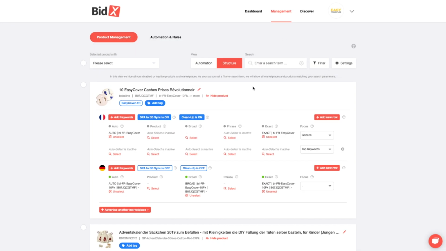Another Pro function in this section is Cleanup. If this function is set to on, it will check if the corresponding ad groups contain only one match type. For example, if there is a mixed ad group with broad and exact keywords, the Cleanup function will move the keywords accordingly, so there is only one match type per ad group.